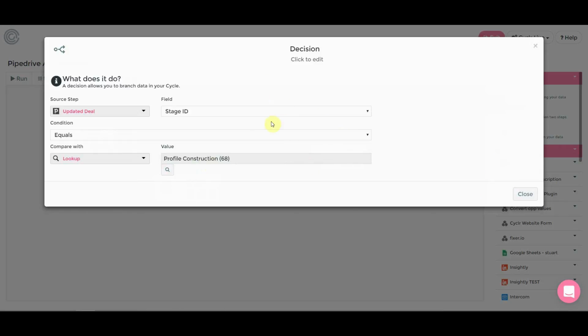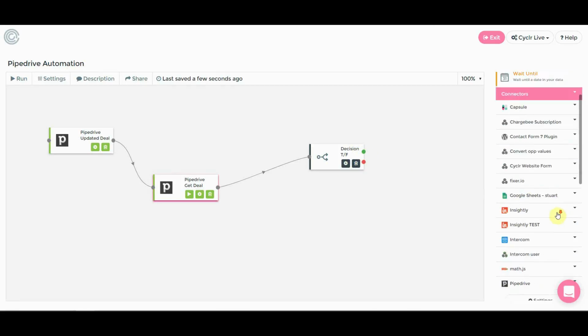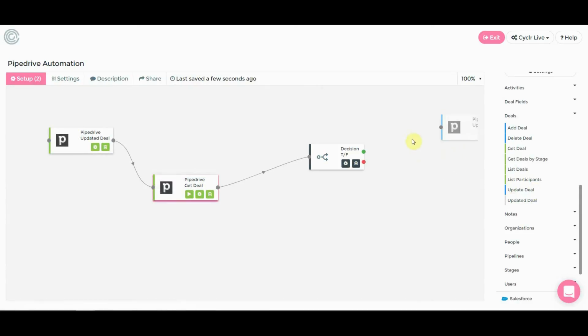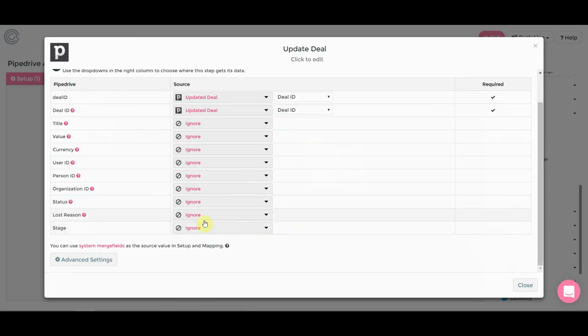So when the deal has been found to be on this step, we can follow this true branch here. We're going to update the deal. Connect that through the true branch and set it up. So your initial stage is here. You just want to tell it what the deal ID is here. But the main thing you want to concentrate on is the bottom, with this stage section.